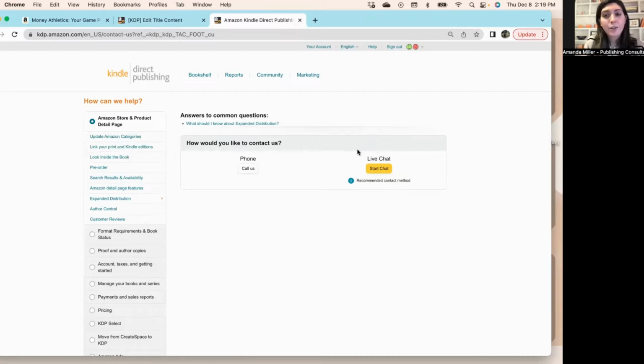So that concludes all of the changes that you need to check up on your KDP account, because Amazon may have messed something up or reset it as they've gone through their own changes.